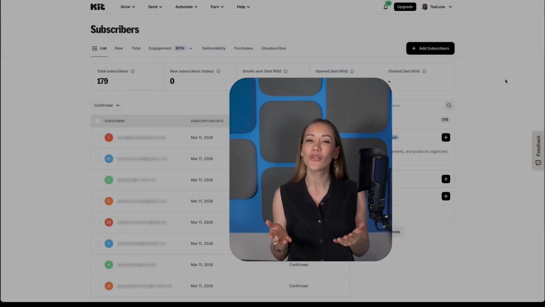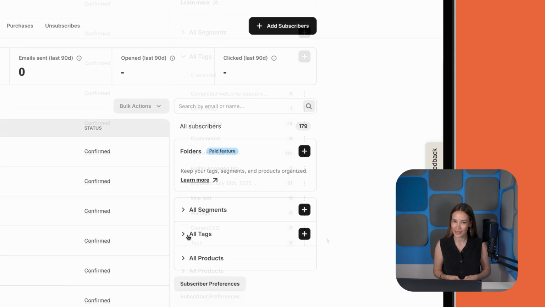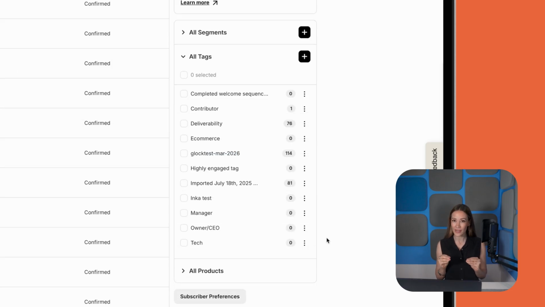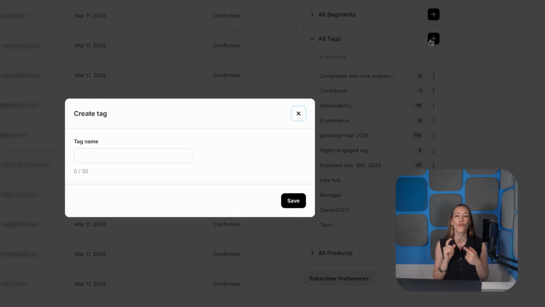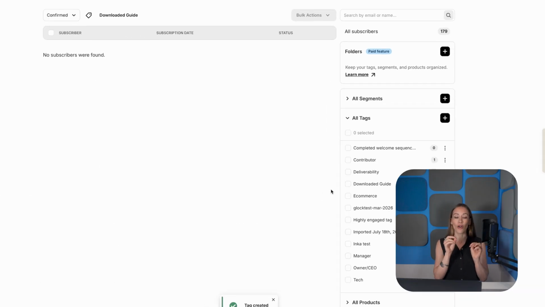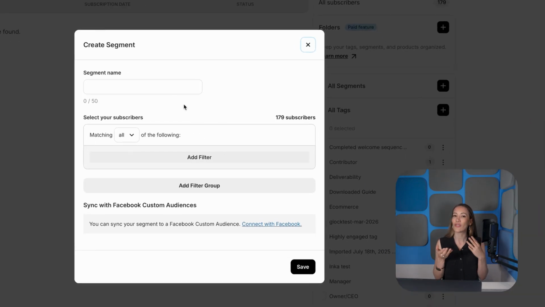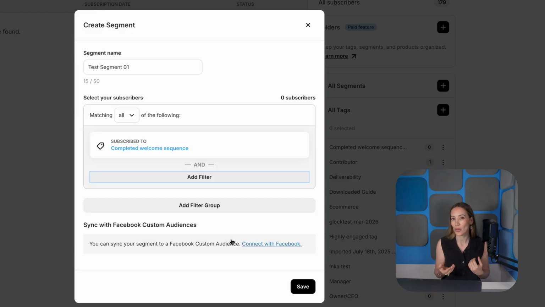Kit, meanwhile, forgoes the traditional lists and instead builds mainly around tags and segments. And if you're serious about audience building, tags can be incredibly powerful. They are flexible labels you can apply to subscribers, either manually or automatically. For example, you could tag someone as downloaded guide, course buyer, or clicked pricing link. Segments then let you group people based on filters, such as whether they have a certain tag, joined through a specific form, or bought a specific product.